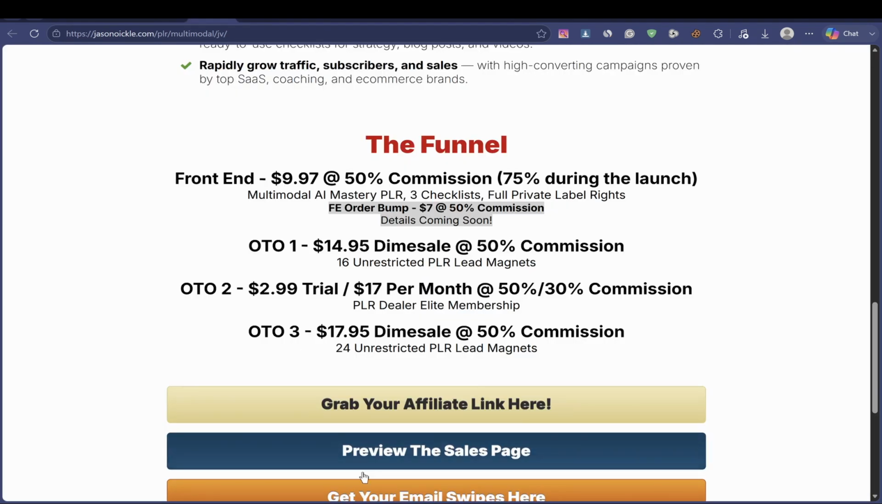Now, let's talk about the pricing and the optional upgrades. The front-end offer is just $9.97 during this launch period. That includes the full playbook, the 3 checklists, and the private label rights. There's also a quick order bump on the checkout page for $7 that I highly recommend grabbing. If you want to scale up, they have a few great upgrades.